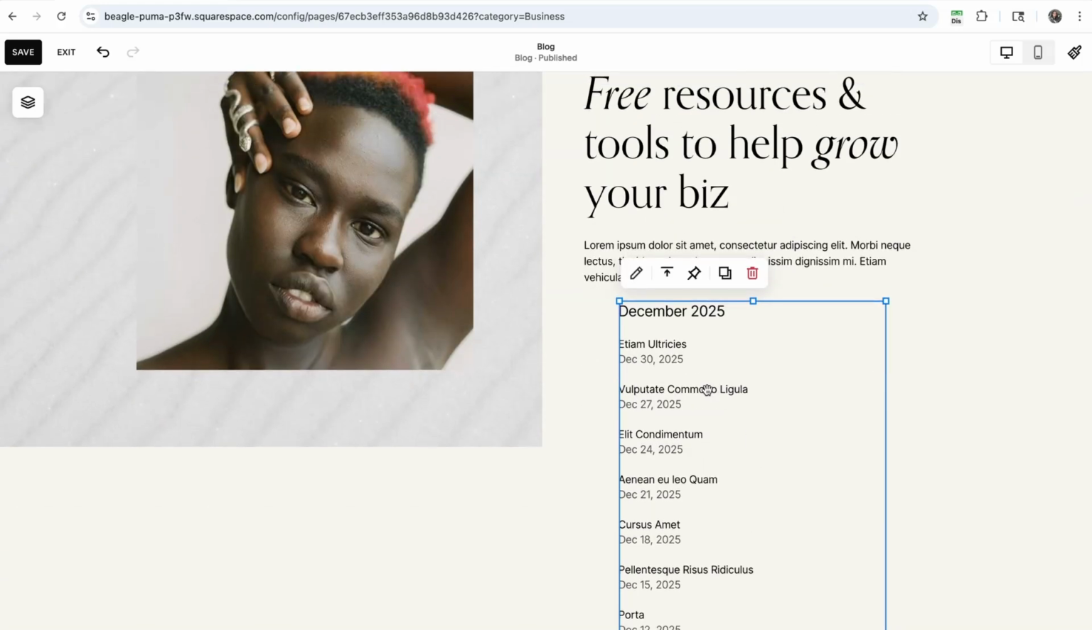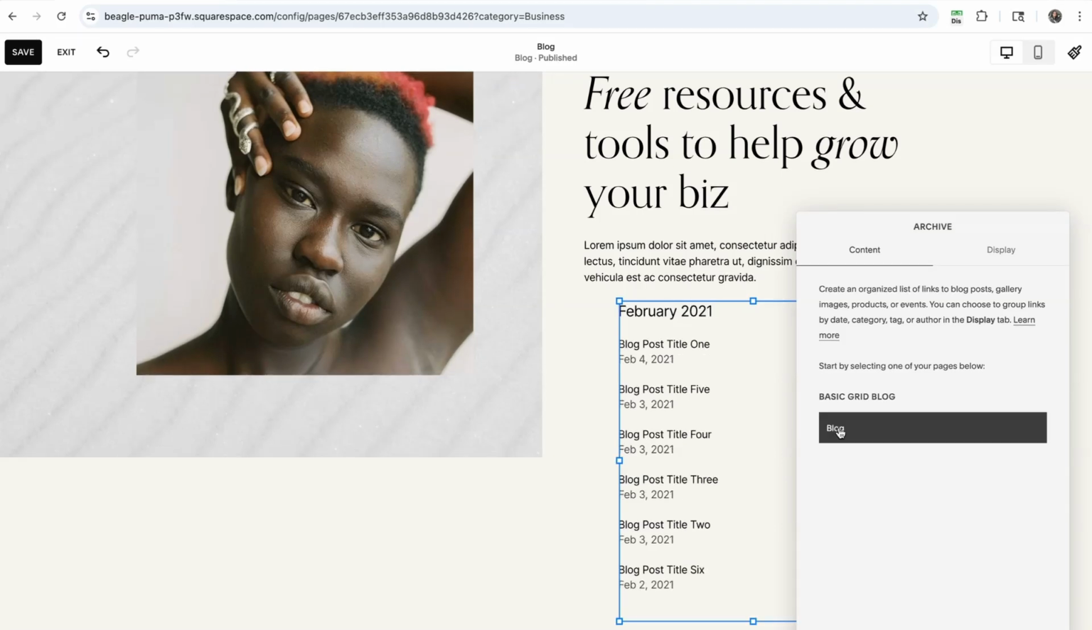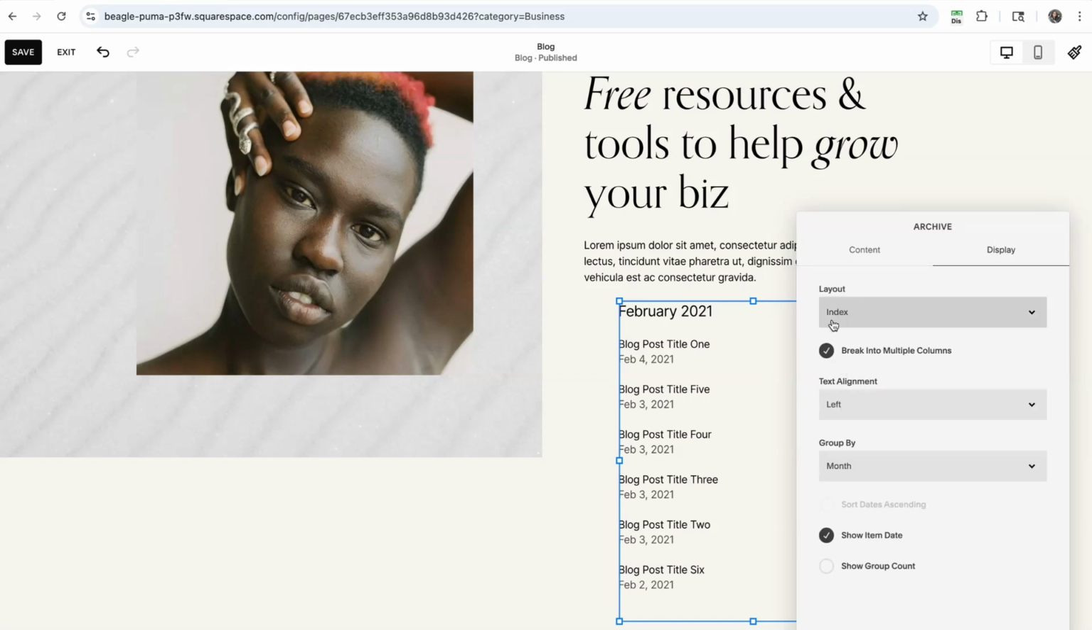So to adjust the settings for this block, go ahead and double click on the block, and this settings window will pop up. And under the first content tab, make sure to click on the blog that you want this drop-down menu to pull categories from. Next, head into the Display tab, and under Layout, click the drop-down menu here and choose the drop-down option.